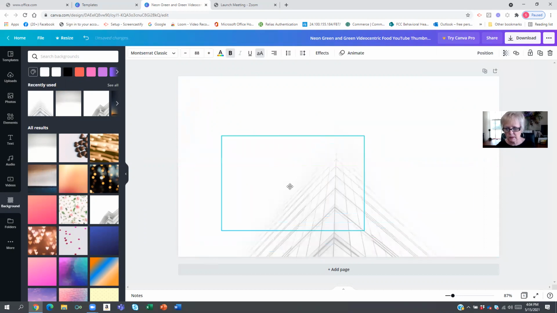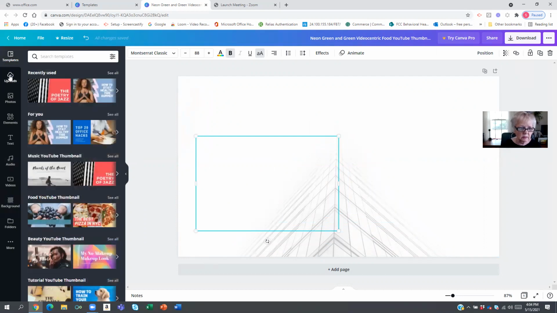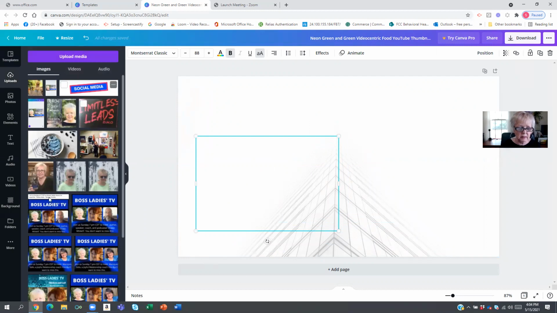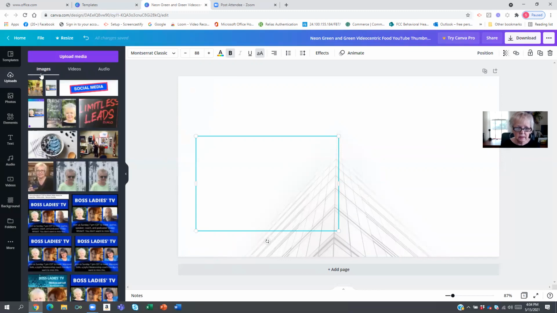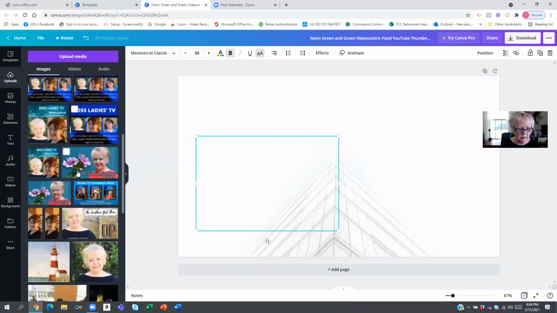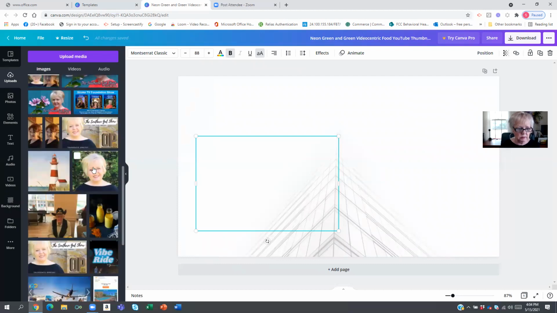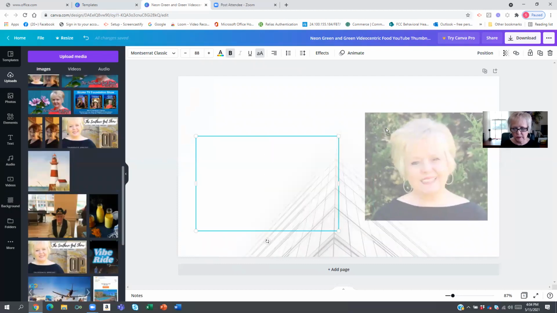Then if I wanted a picture, there's all kinds of things on the left. There's templates. I'm just going to show you a few things. There's uploads. These are things I've uploaded from my Facebook. You would just upload media and upload them from wherever you have your stuff. You can continually upload things. I have a lot of things uploaded. And then I'll pick a picture that I want to use, and I'll put that maybe on here.